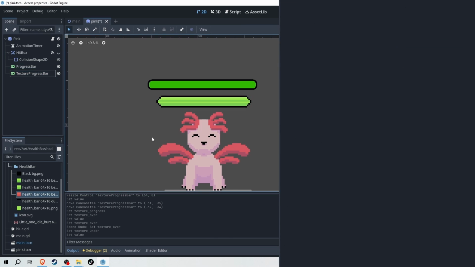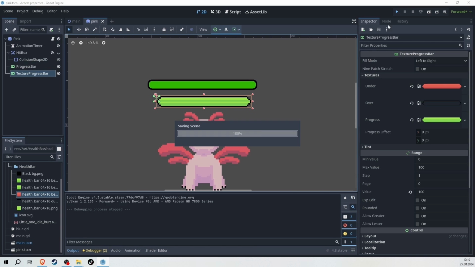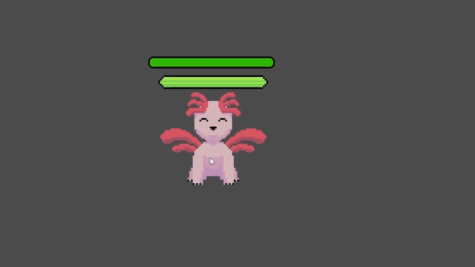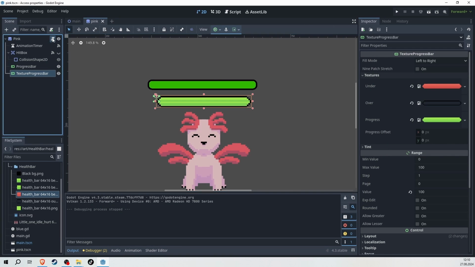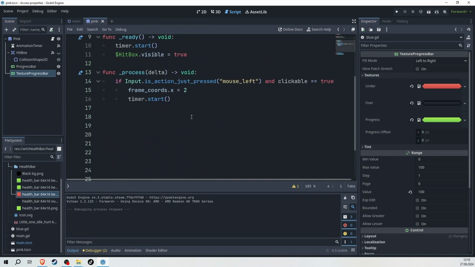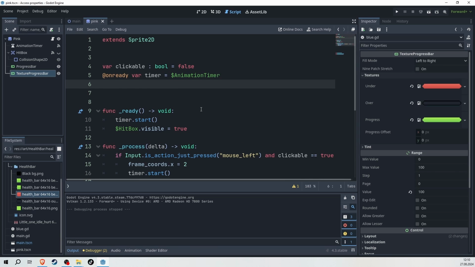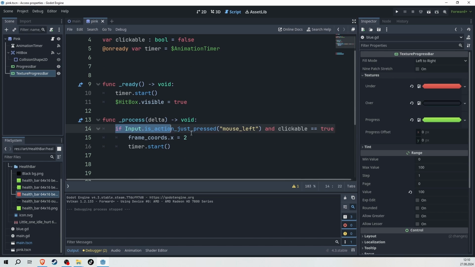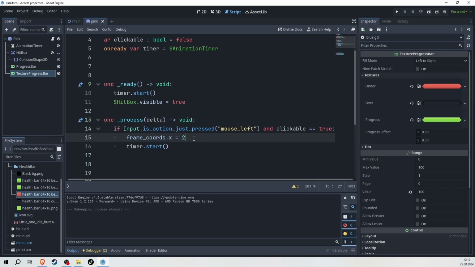Now we have two beautiful health bars. Now if we jump into the scene and we start tickling our little monster here, nothing is happening yet. But that is quite easy to achieve. If we jump into our script, where you can see that I have already done a few things, in my function where I detect my mouse click, what I want to do is reduce the value of the progress and the texture bar.